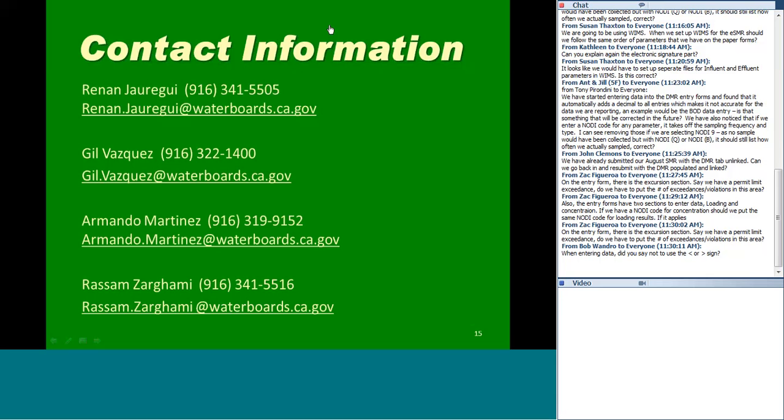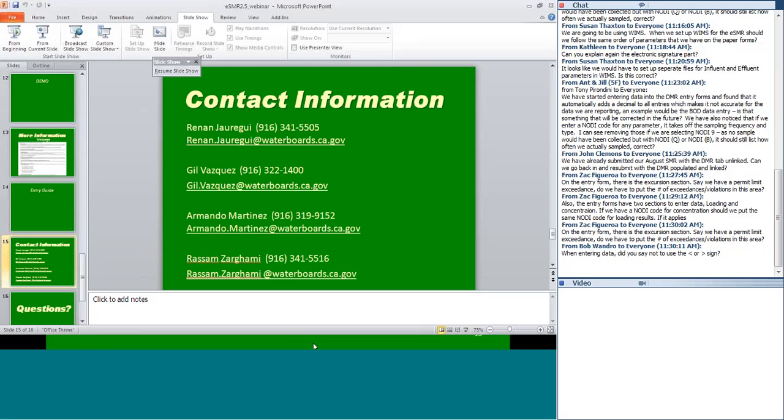So we have a question here from Bob. When entering data, did you say not to use the less than or greater than sign? And the answer is yes. Don't use those. The ISIS system doesn't recognize them. If your value has a less than sign associated with it, you should be using one of the NODI codes. What is it, NODI-B, I think, would be the code? Yeah. So look at the codes and don't use the signs.